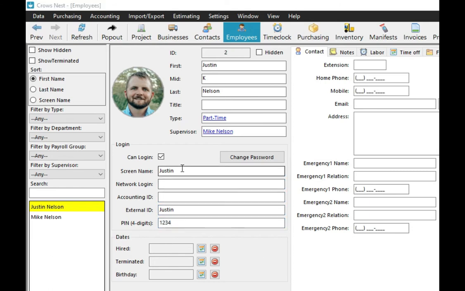In practice, I usually like to keep the screen name and the external ID the same. That way the employees are using the same username to log into the Crow's Nest application and the mobile phone application. Also note that the PIN 4 digit is used on the Crow's Nest Timeclock application in addition to the mobile app.